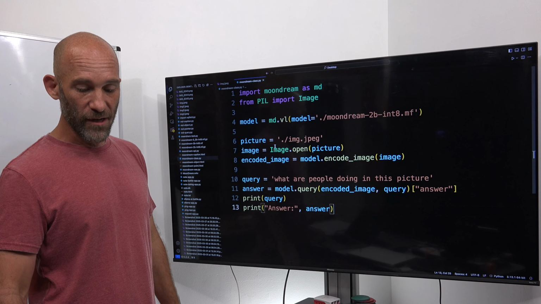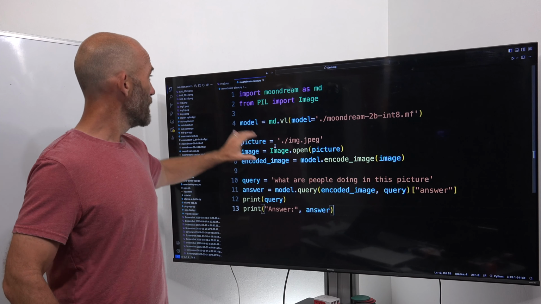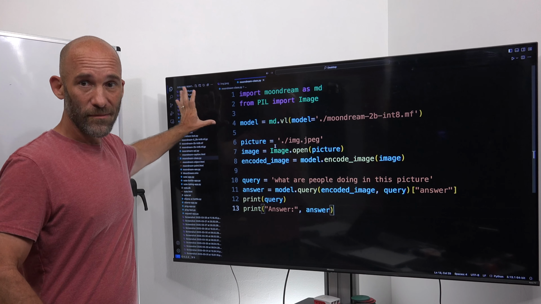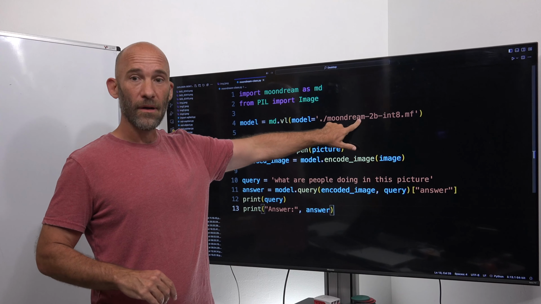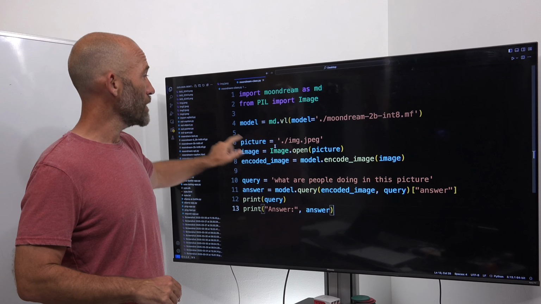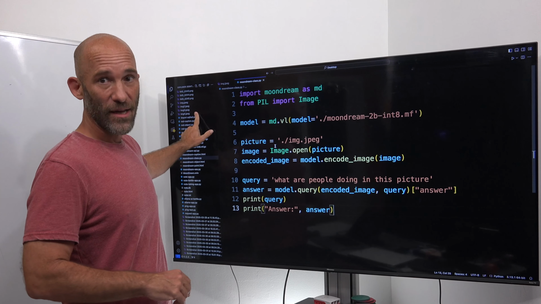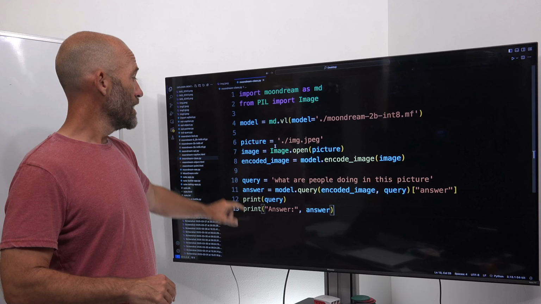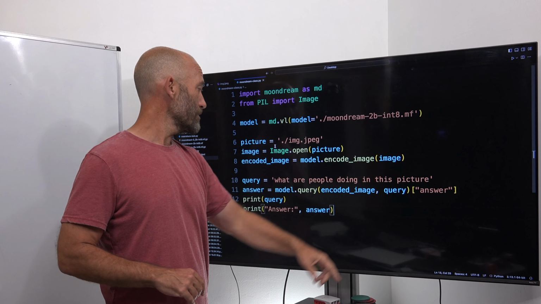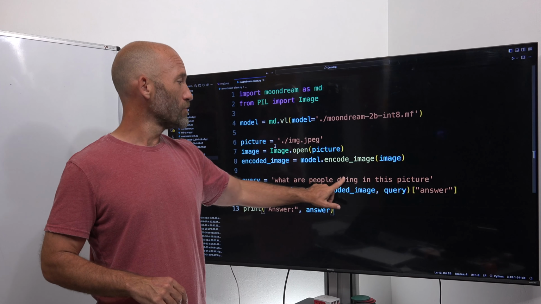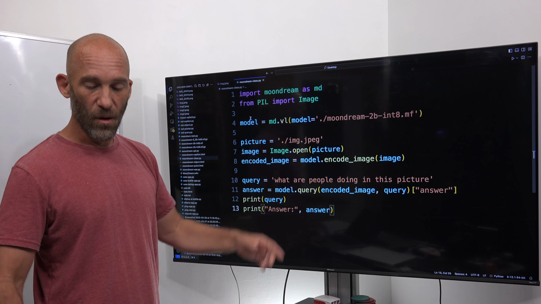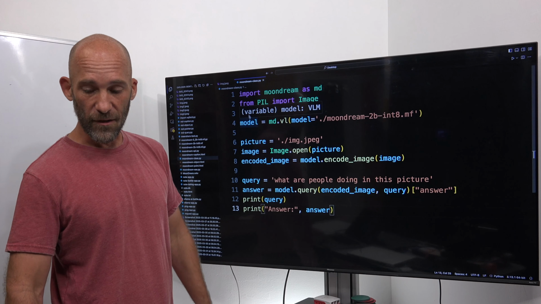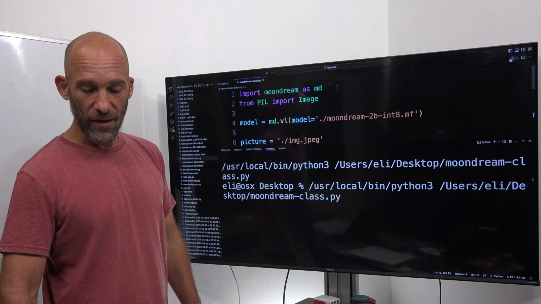So I can go over here again to our script. Again, our workspace is open to whatever folder you want the workspace to be open to. Our model is going to be in that workspace, and the image that we're going to be looking at is going to be in the workspace. Down here, we're going to have a query. So we're going to say, what are people doing in this picture? I just want to know what are people doing in this particular picture. And so I can run this.